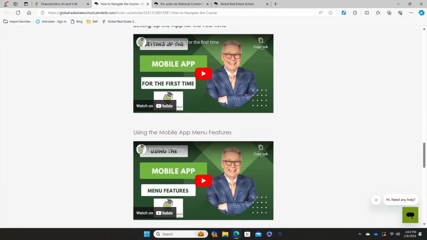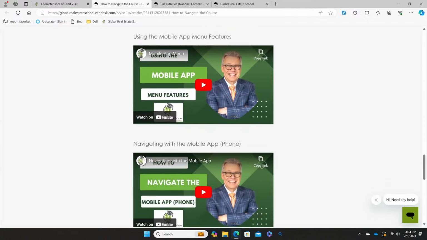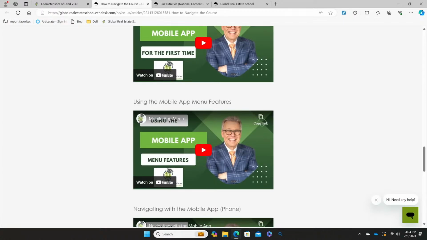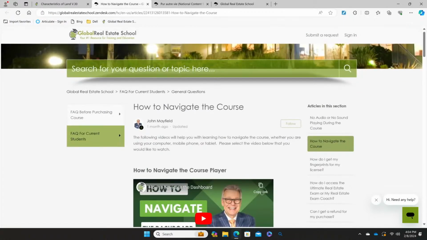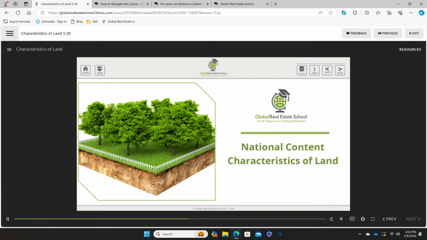But if you want to know, how do I work it on a mobile app? How do I navigate the course? All of that's right here. And again, you can access that from the info button right there. So it really has some cool features, and this is the look and feel. We're going to actually go through Module 2 here in just a moment.